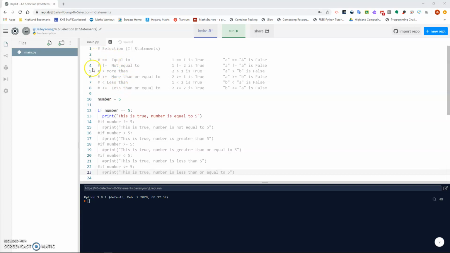on the top half. So if we're looking at equal to, it's these two equal symbols, and we're checking if what's on the left is equal to what's on the right. So for example, is 1 equal to 1? That's true, they are equal. However, if lowercase a is equal to capital A, that would be false because they're not the same thing.